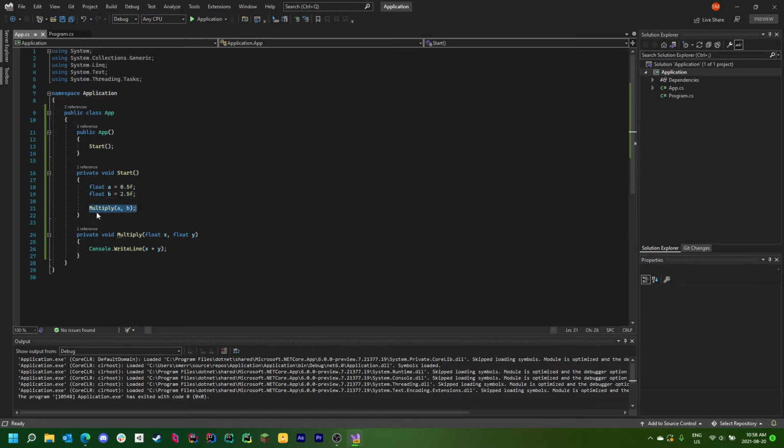Then, we call the multiply function. In the multiply function, we pass through the value of a and the value of b. We don't pass through the variables themselves. They remain intact. We're only passing through what their value currently is.